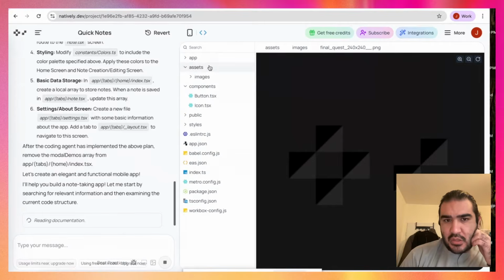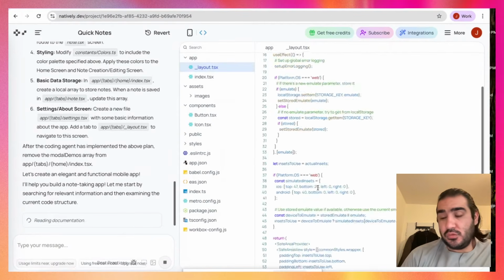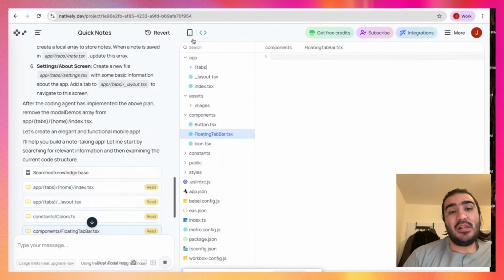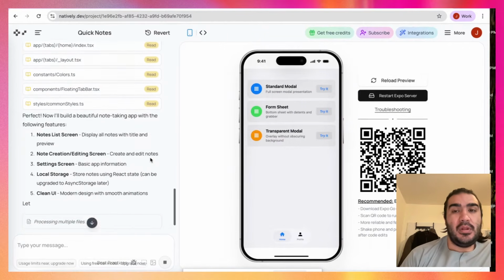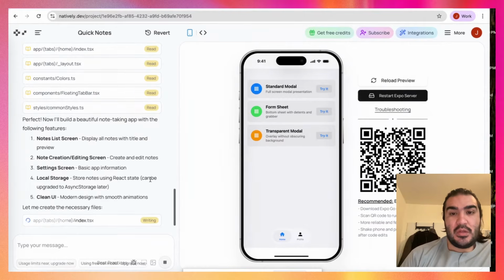You can actually work with the code if you know how to code, but I myself don't know coding, so I just rely on Natively for building mobile apps. So let's see and wait for this.